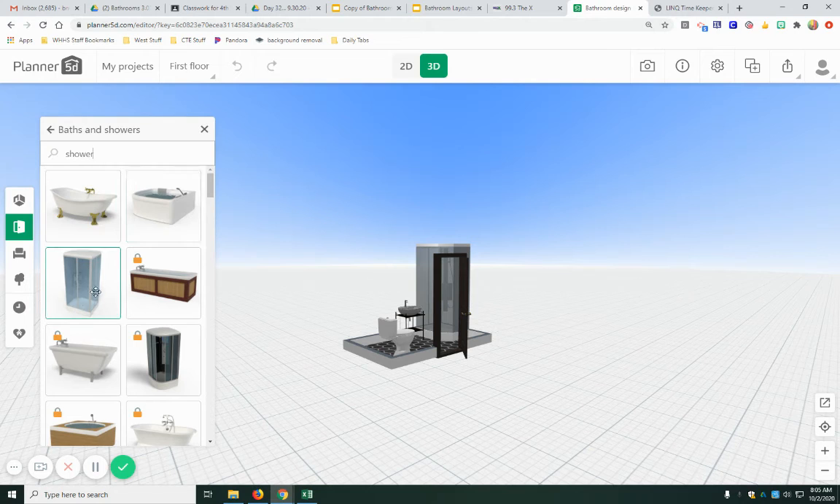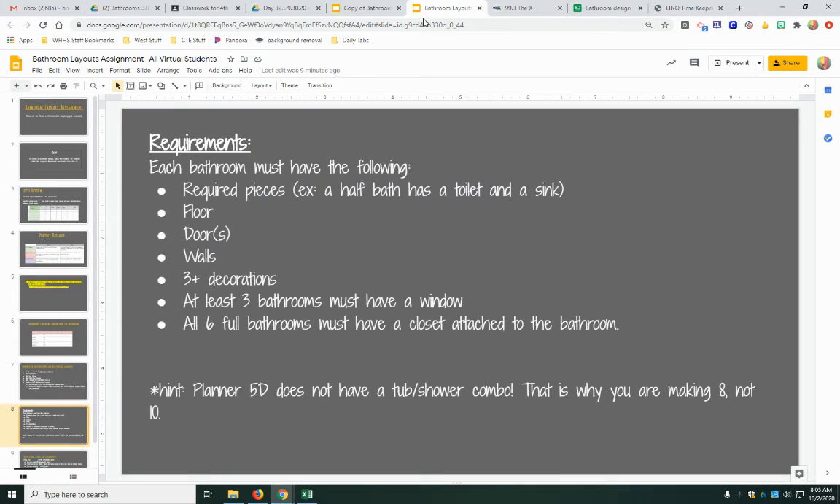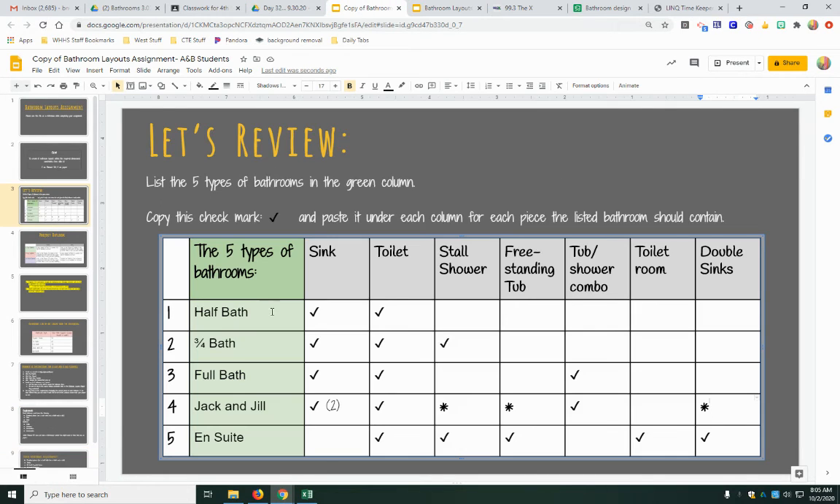Cool. So that means that you cannot create a full bath on Planner 5D. That's the reason why you're only creating 8 bathrooms instead of 10, because you create 2 of each: 2 half baths, 2 3/4 baths, 2 Jack and Jills, and 2 en-suites, but no full baths because you can't. That also means that you have to create the Jack and Jill version with a stall shower and a freestanding tub instead of a tub shower combo.